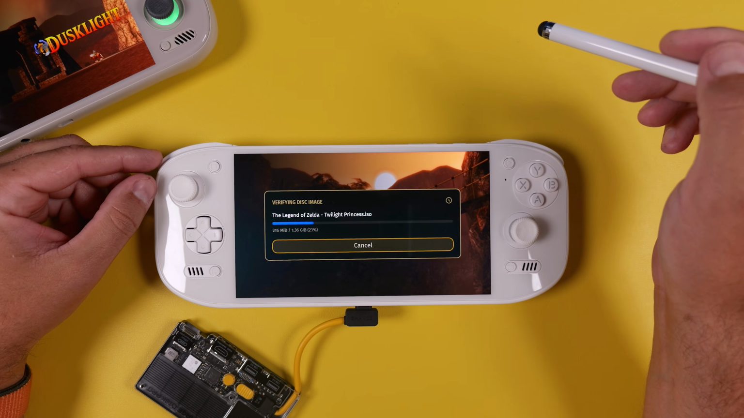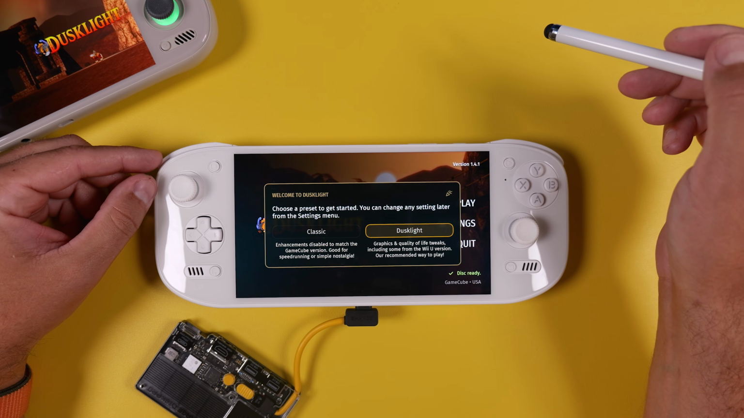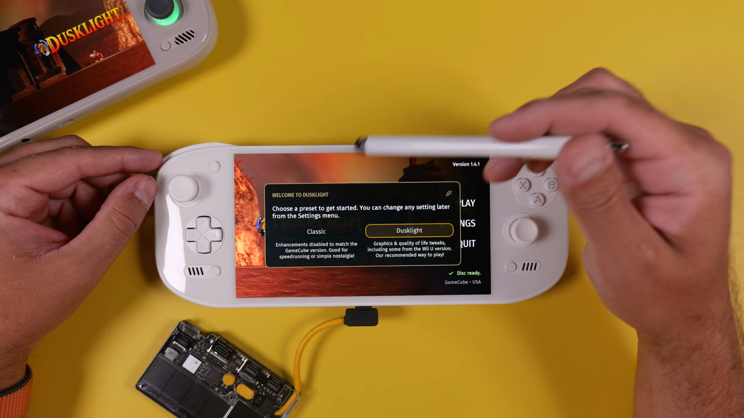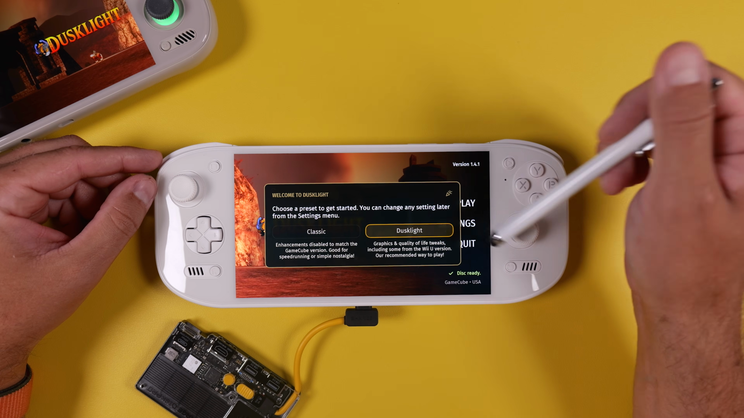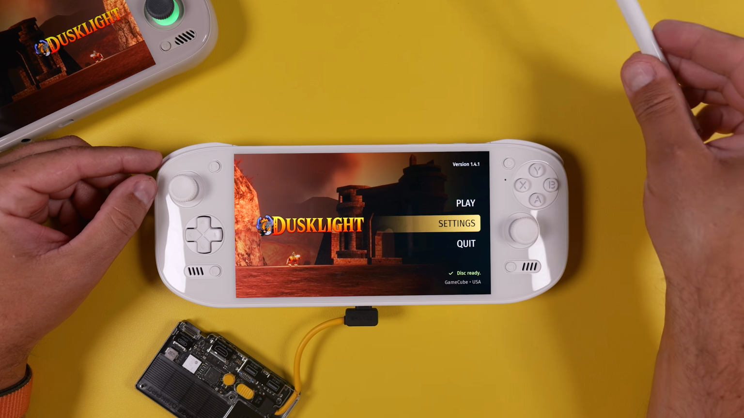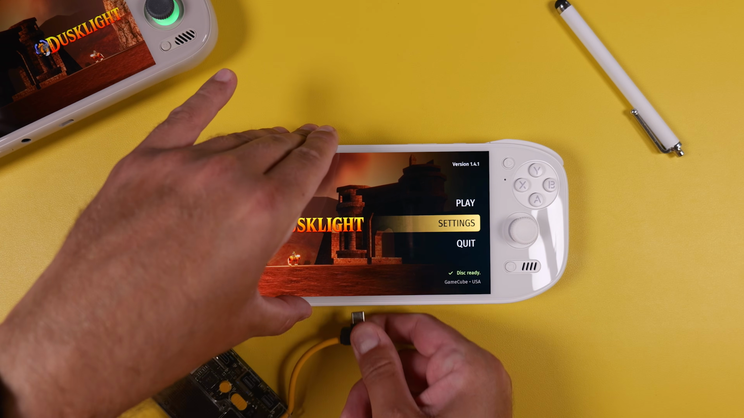Back in Dusklight, tap on Select Disk Image and locate your Twilight Princess ISO. If it's stored on an external drive, make sure to copy it to your device's internal storage first. Dusklight will then verify the disk image, and if everything checks out, you're basically ready to start playing.